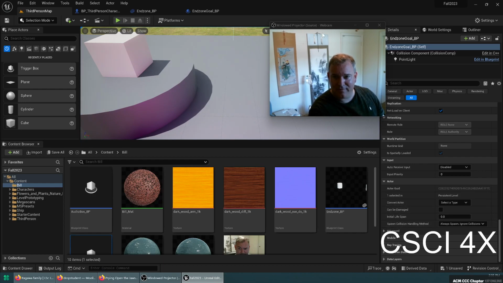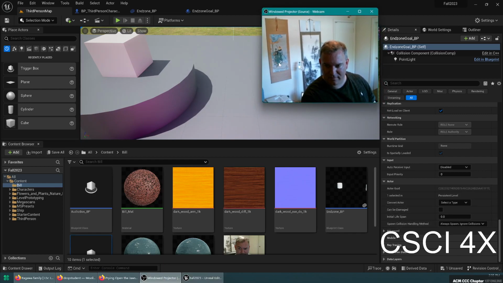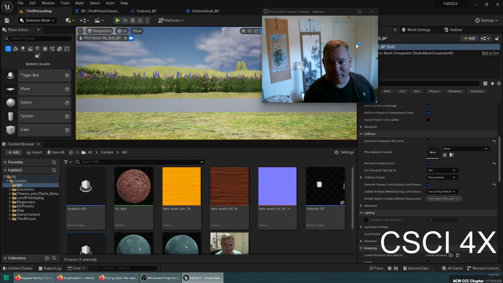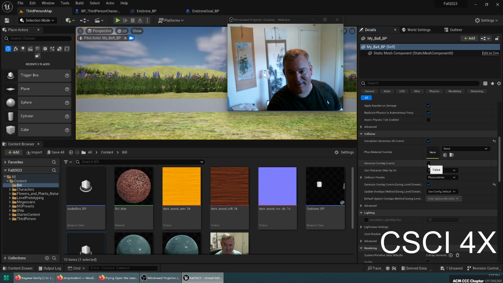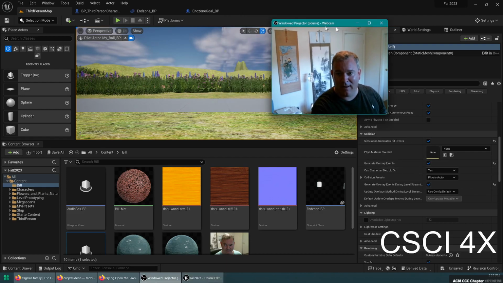So somewhere in there, there's a setting I need to set. Let me double check one thing. Okay, yeah, so the problem was with the ball. This is one of those things where you have to check these things. The ball had generate overlap events turned off. And so because the ball had overlap events turned off, when it went through the overlap region, it did not generate an overlap event. So turning that on, there you go.